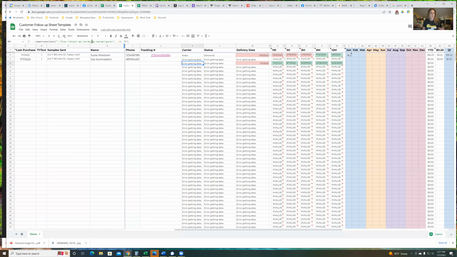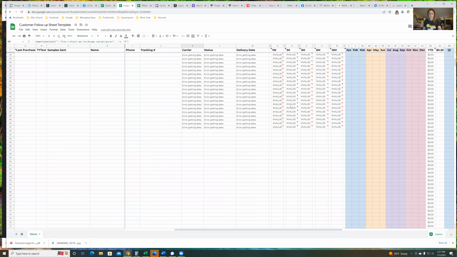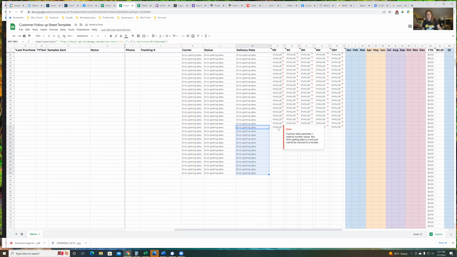And here, on this function line, you can see what the coding is if you care to figure that out. But I just want to show you, if you get to the bottom here where I've got these down to line 51, if you get to line 52 and you want all the formatting to still work for you, all you need to do is drag that little square in the bottom right corner down as far as you need to. If it says error getting data or value, you just drag it down.